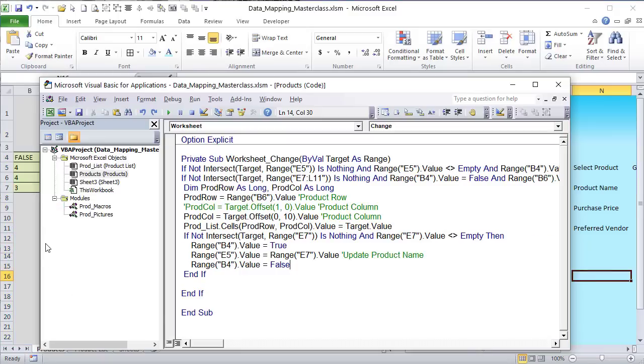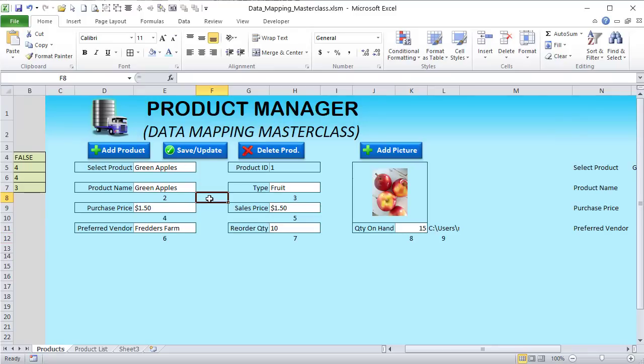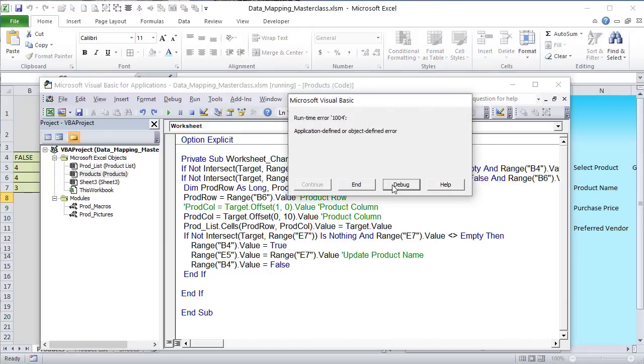There are a few ways to prevent some errors. This will create some errors sometimes. If you make a change here, it's going to create an error. And why is that?